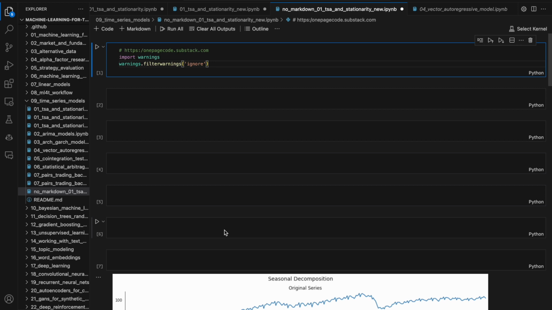The provided code segment demonstrates a use of the warnings module in Python to filter out and suppress warning messages. In time series analysis and stationarity, it is common for various statistical computations or models to generate warnings. However, these warnings may not be critical for the program's functionality, and in some cases, they may clutter the output and make it difficult to identify important information.